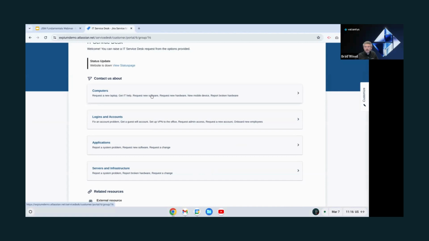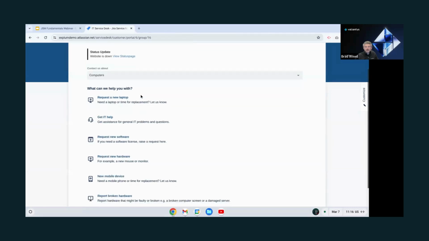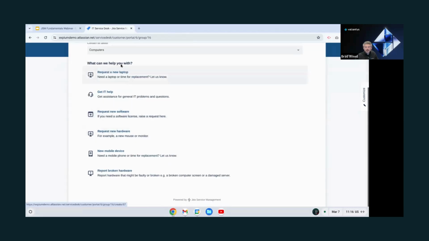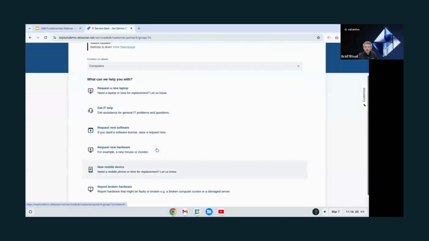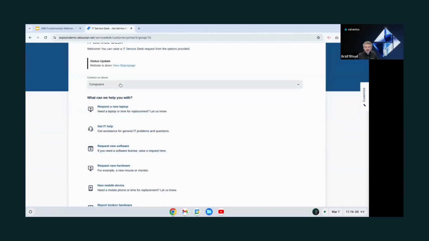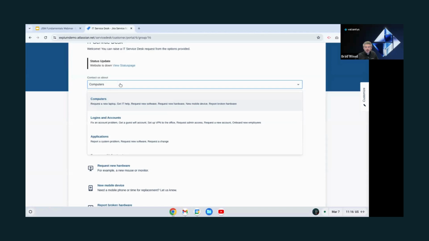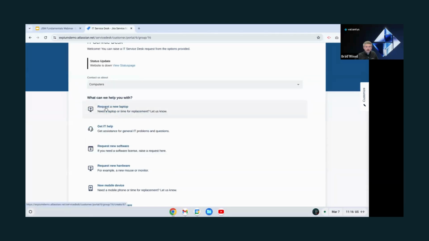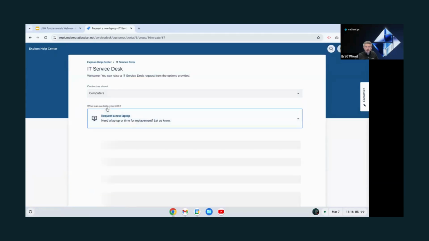If I click into this portal group, now I can see the actual request types, and I just named off a few of those. If for some reason I need to navigate back to a different portal group, I can click this drop-down Contact Us About, and oh, maybe I actually need to be in logins and accounts. I would just click there and it would take me to that group. So I'm going to select the Request a New Laptop request type.